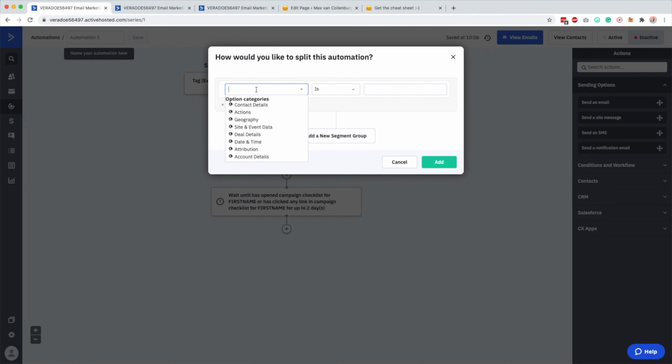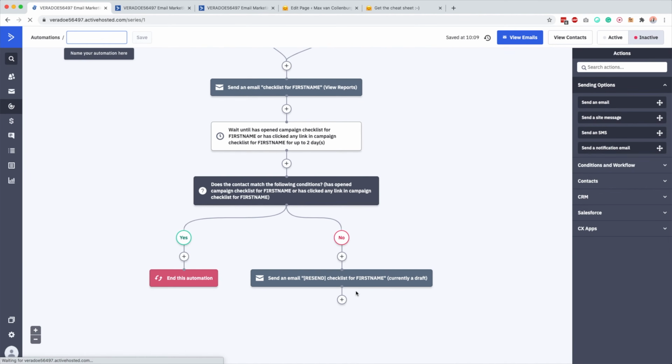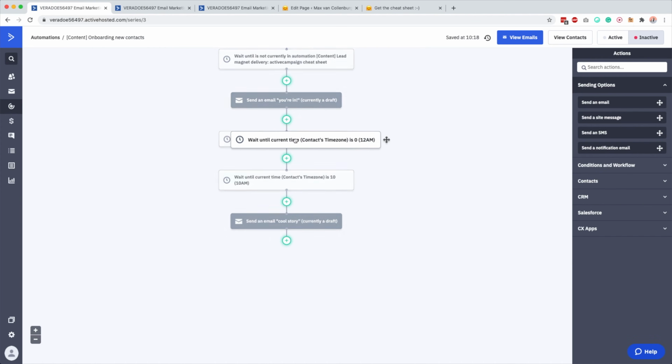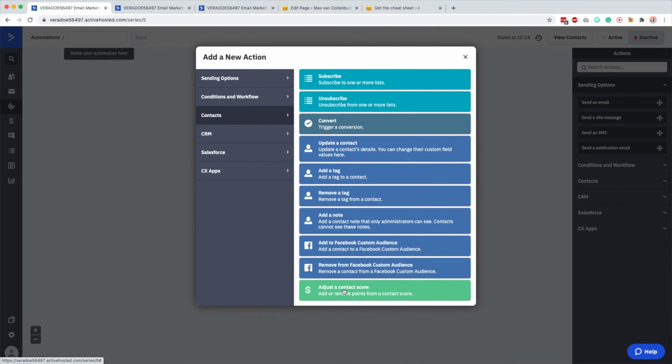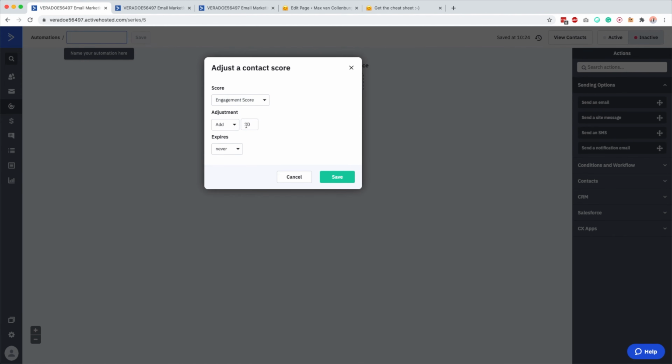And then when someone is not opening that email, we want to resend that email 2 days later. And then we're going to create a second automation, and that automation is to onboard new contacts after they received their download. And then last but not least, I also want to show you how you can track how engaged your contacts are with lead scoring. So plenty of cool stuff.